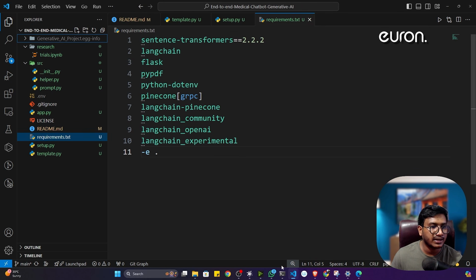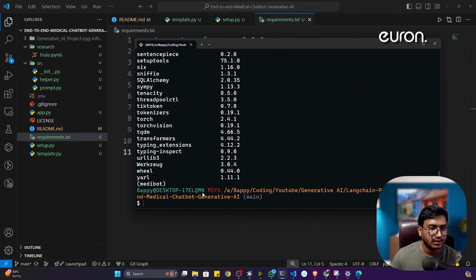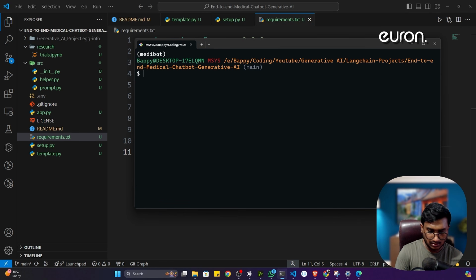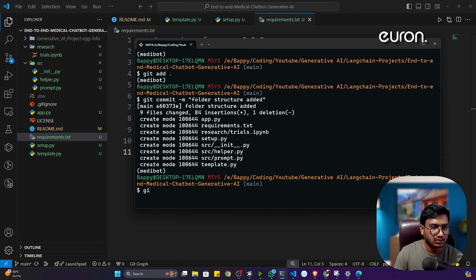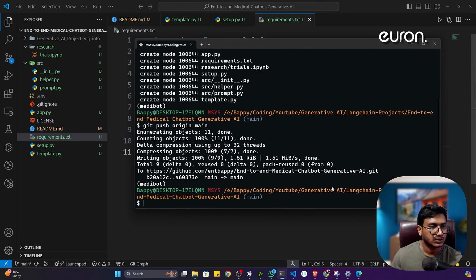Now let's commit the code to my GitHub, guys. For this, I'm going to open up my Git Bash, and here I'm going to write one command called git add, then git commit -m. Now let's give one commit message. Let's say folder structure added. Then let's do the push operation. So git push origin main. Okay, now it has pushed.